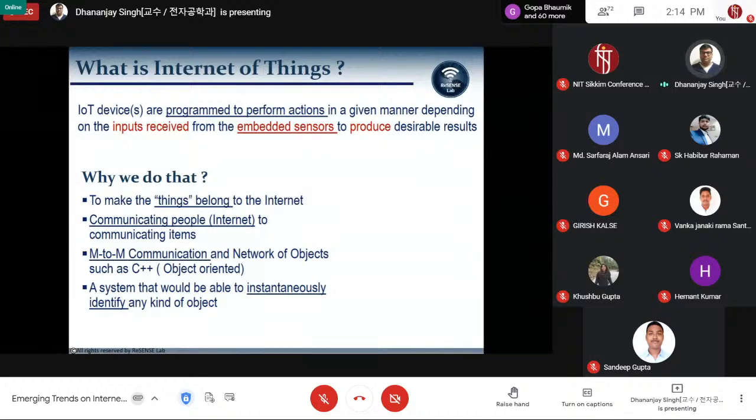It means we are going to connect the internet everywhere. Once the internet is connected, we can collect data. The main reason why we are using IoT and the internet is that we are collecting data from the place. That is the kind of thing we want to do.